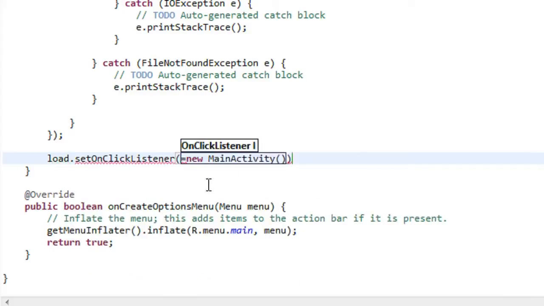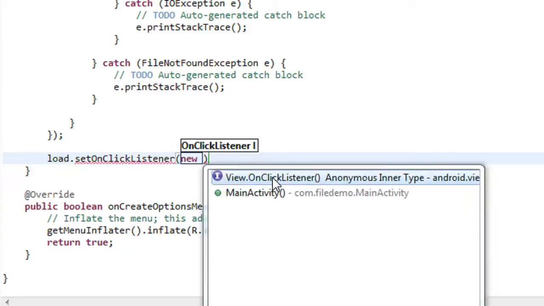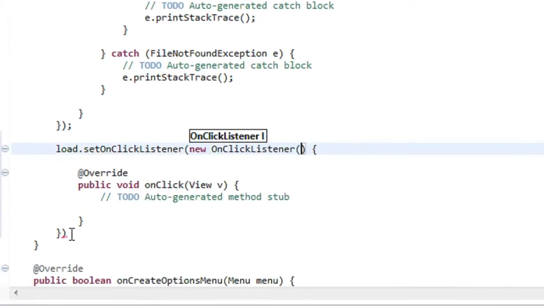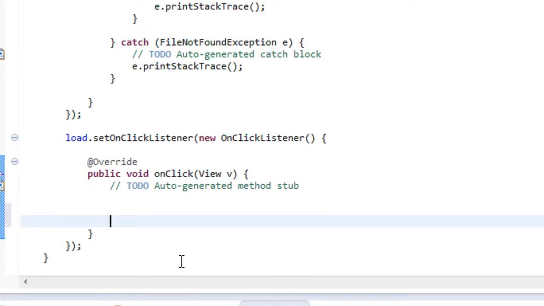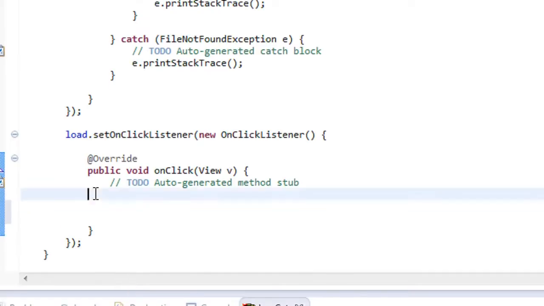New view dot on click listener. Here a semicolon is needed. Okay, so whenever the user clicks the load button, we need to get the data back from the file.